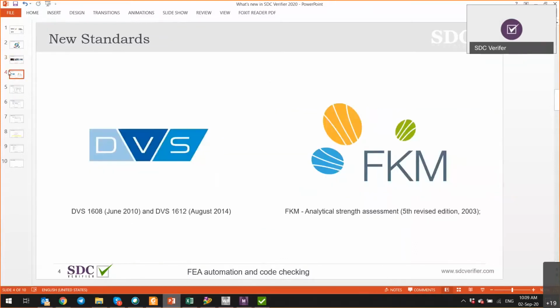Let's start with standards, new standards that have been added to SDC Verifier. In this version, we added 2 new fatigue standards. It's FKM, Analytical Strength Assessment for fatigue, and DVS code for both aluminum and steel fatigue, which is commonly used in the railway industry, and we had plenty of requests to develop this standard. I hope your requests are fulfilled now, and I'm going to show you how that works.